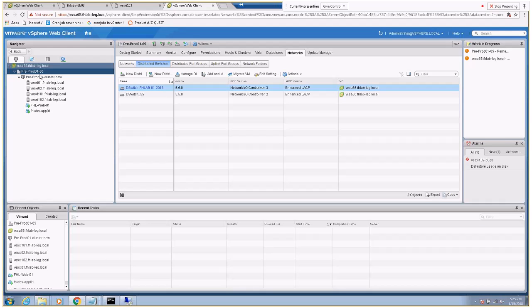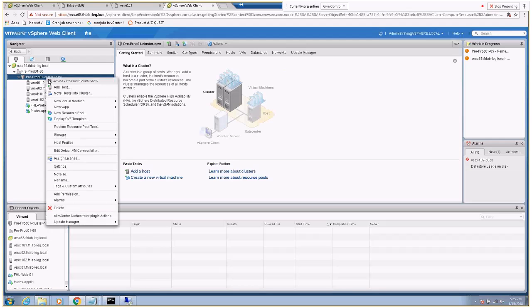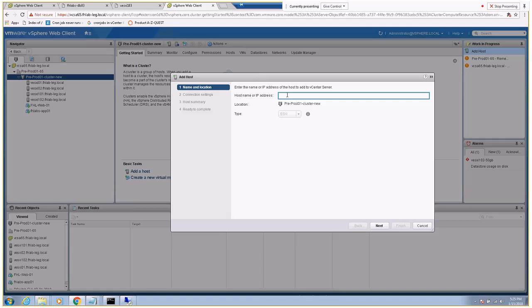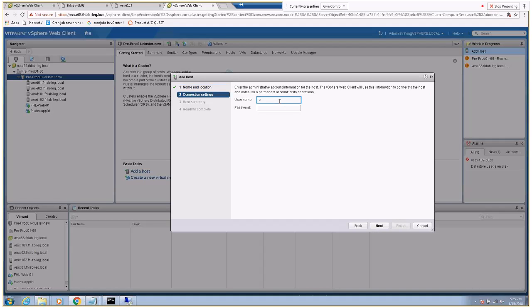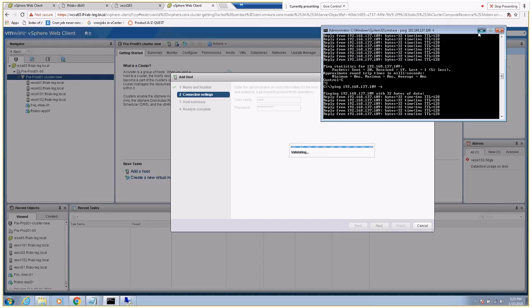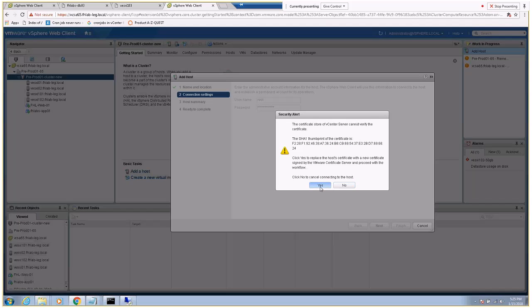We're going to go ahead and add it to this cluster. We're going to add host. Okay. And we're going to type in ESXi 103. Next, we're going to type in the root credentials. Hit next. And again, we'll go ahead and start a constant ping. Make sure the VM stays up. Okay. Yes to accept the ESXi 103's host certificate.